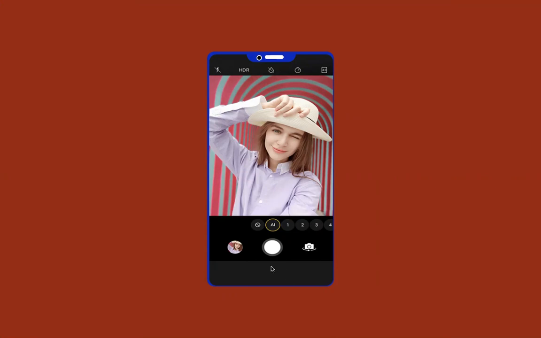And with that, my friends, that is how you develop your smartphone using HTML and CSS.